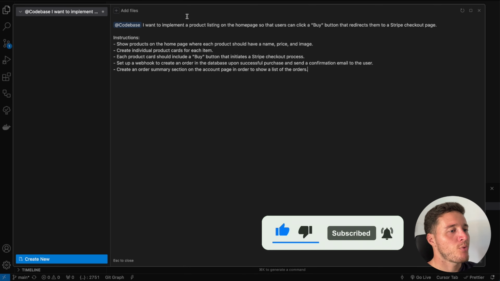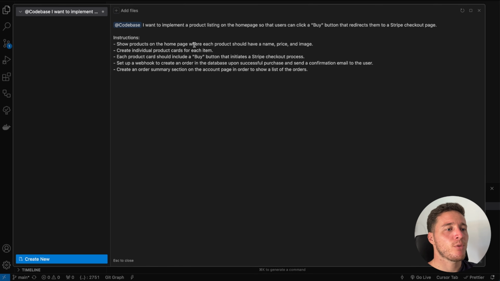And so the prompt that I created is I want to implement a product listing on the home page so that users can click a buy button that redirects them to the Stripe checkout page. Now I gave some instruction. Each product should have a name, price, and image. I want to have individual cards for each product. Each product card should include a buy button that initiates a Stripe checkout process.